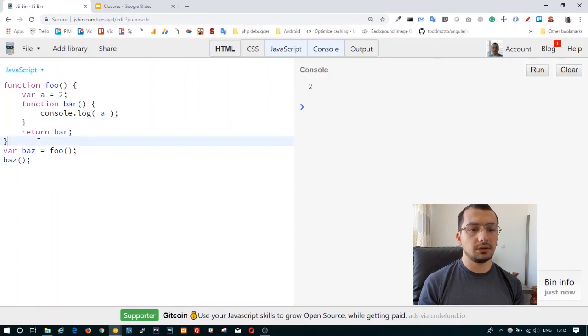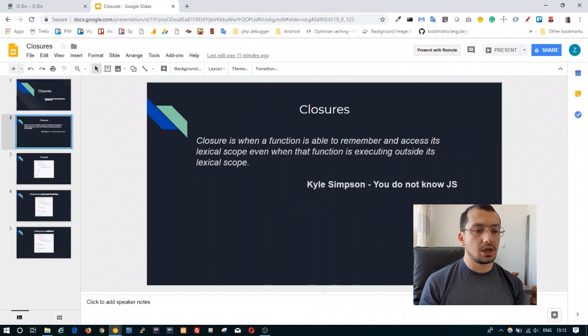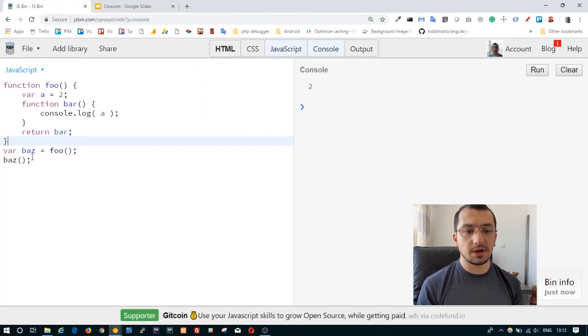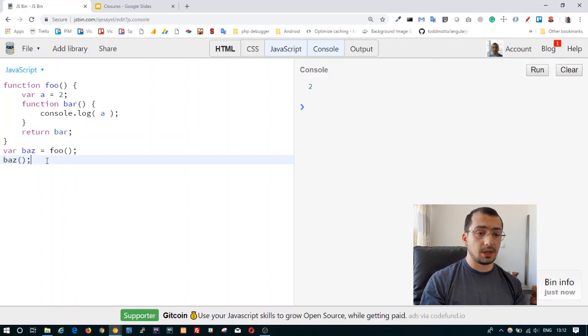So again, look at the definition. Closure is when a function is able to remember and access its lexical scope even when that function is executing outside its lexical scope. In this case, we are executing the bar function like this outside of its lexical scope. And it's working.